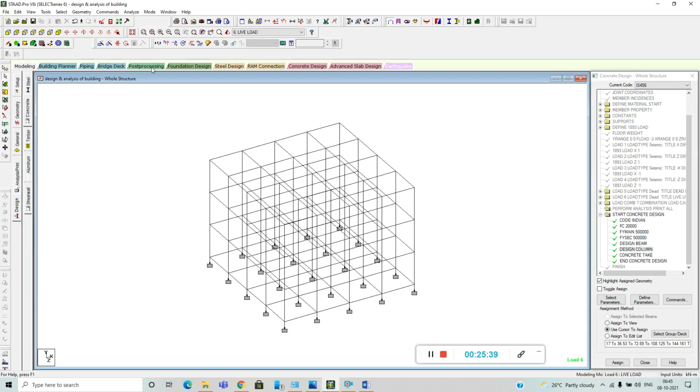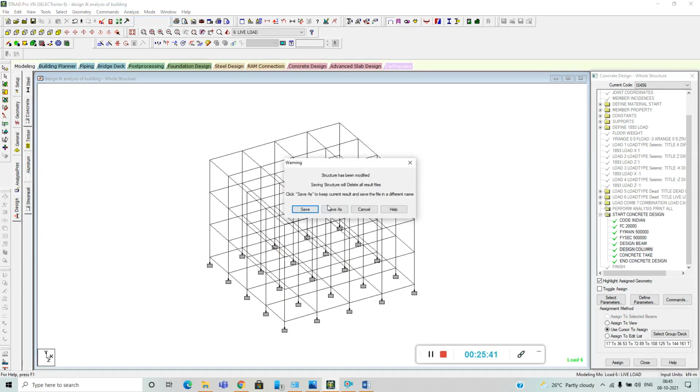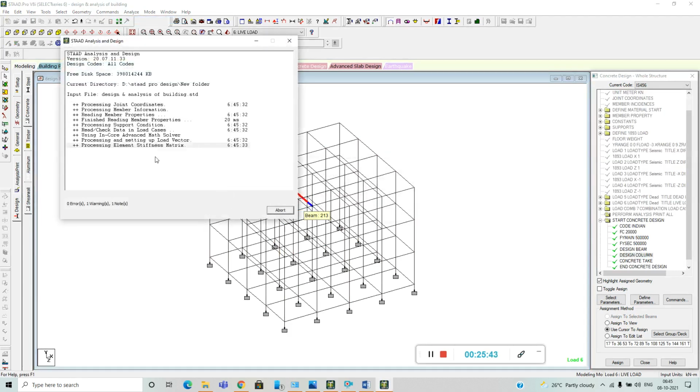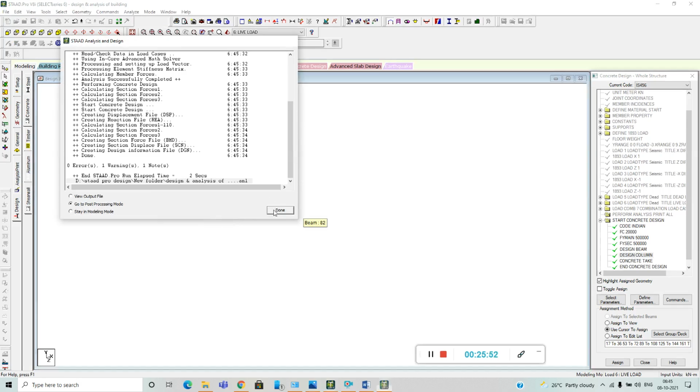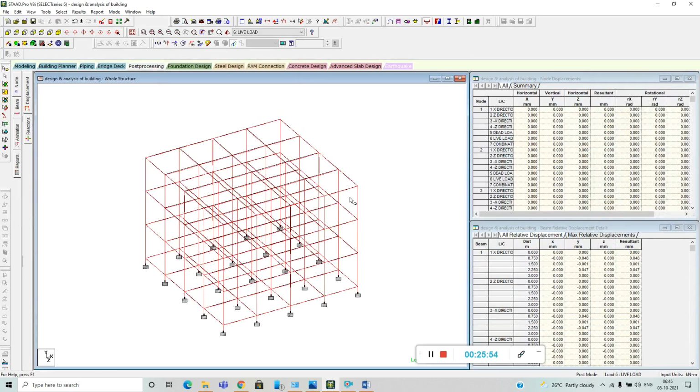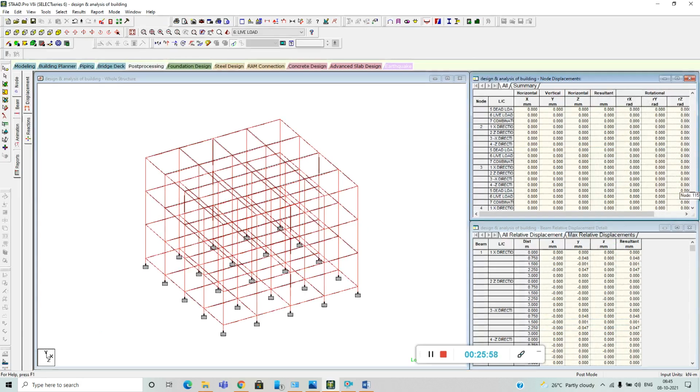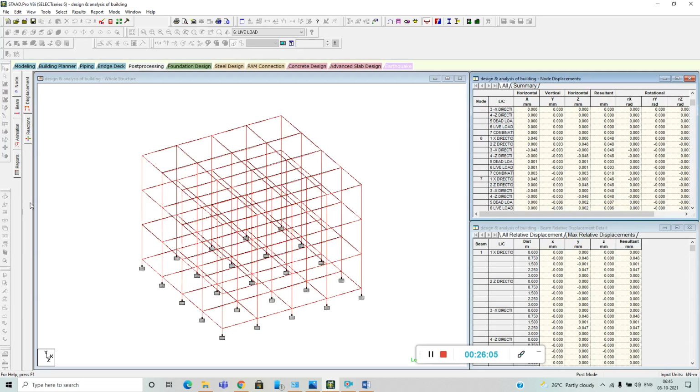Then go to analyze, save it. Here we can design the concrete. Okay, the deflection value is 0, then it suggests our design is safe. Okay, and this phase is completed.